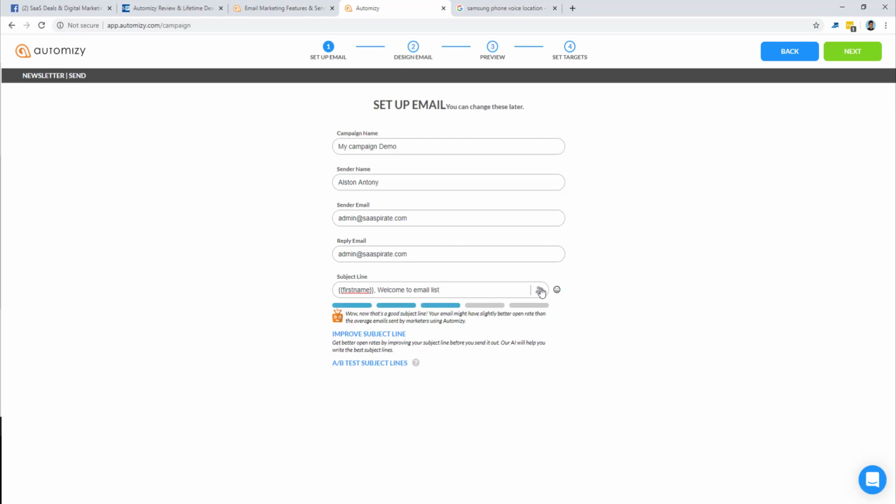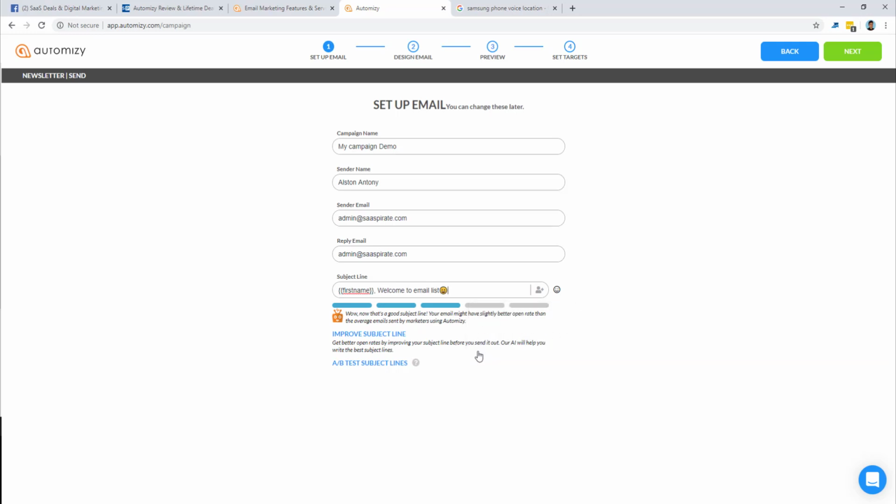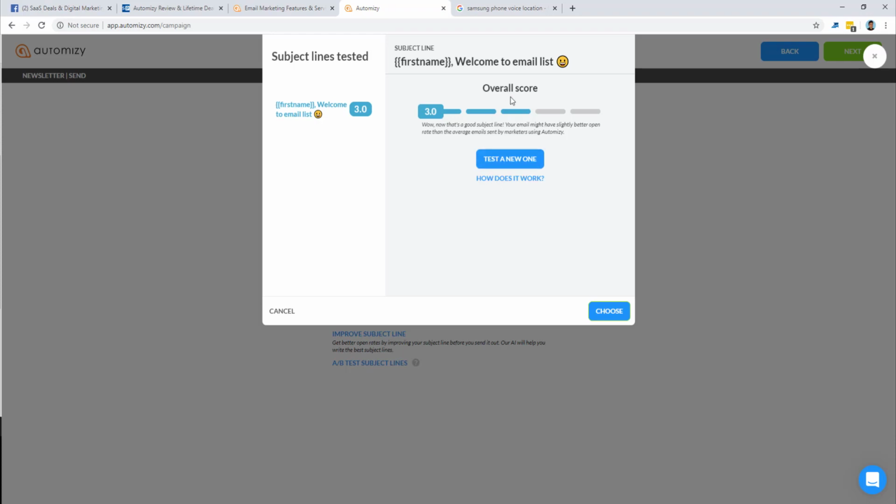There is also an option where if you click on this smiley button, you can select whatever smiley you want to specify in the title. Smileys are great for subject lines because they focus attention on your email, so it's good. The cool thing is, if you click on improve subject line, you will be presented with this option where you can test out a couple of different subject lines until you come up with the best one.